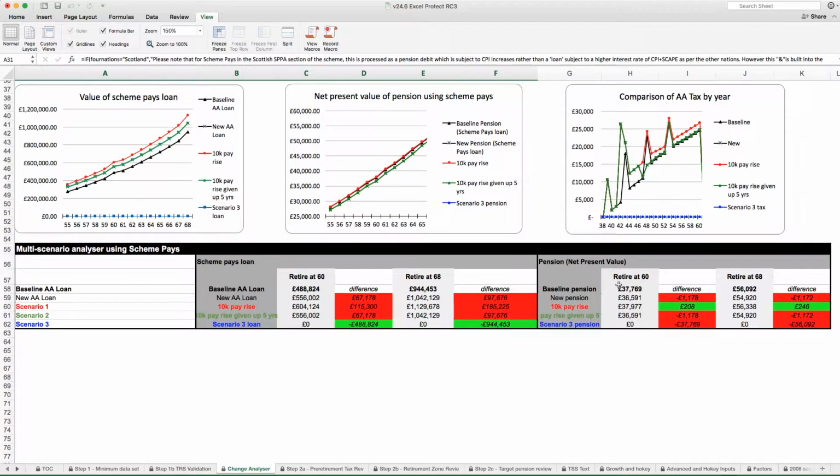So for example, this was the baseline pension on 12 PAs of 37,769. If he had kept that 10k pay rise all the way through to retirement, he would have had a tiny increase in pension of £208 a year. But if he had it just for 5 years and then had to give it back, you can see his pension's gone down compared to not having it at all, to 36,591, which is just a crazy situation. So his pension's gone down by 1178, and of course that fall in pension will be index linked and will be with him for all of the time that he draws his pension.